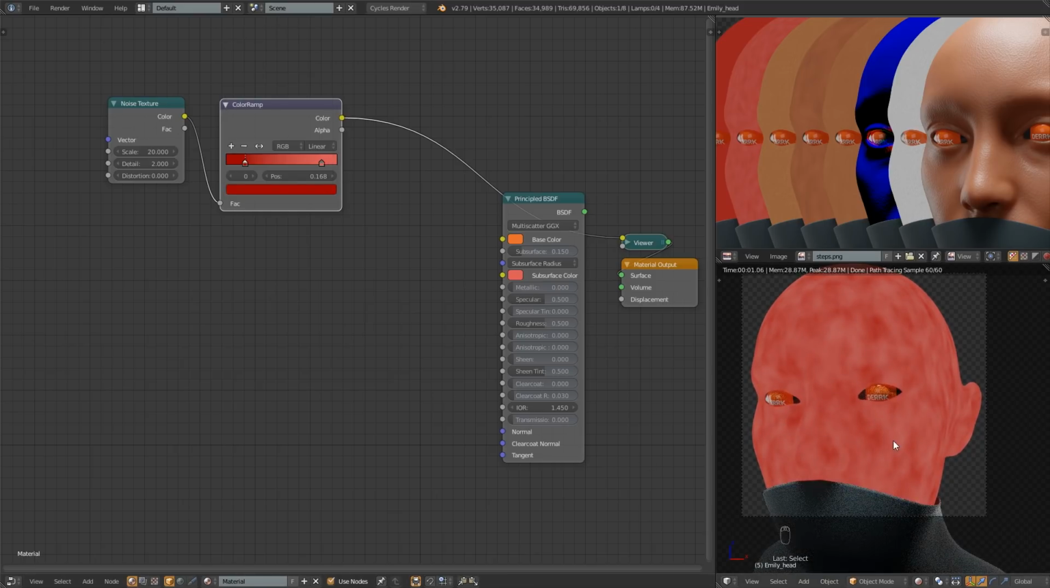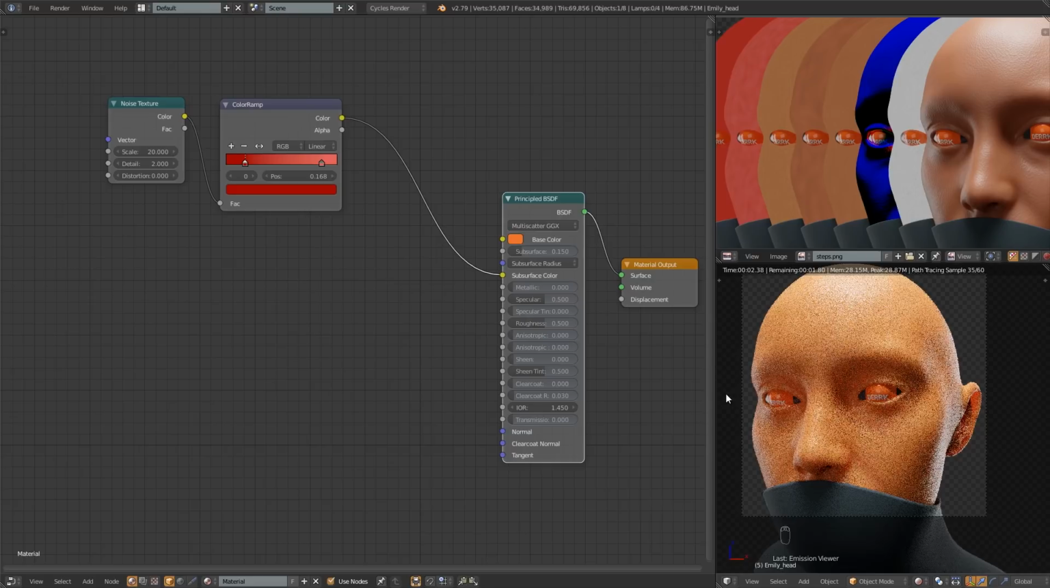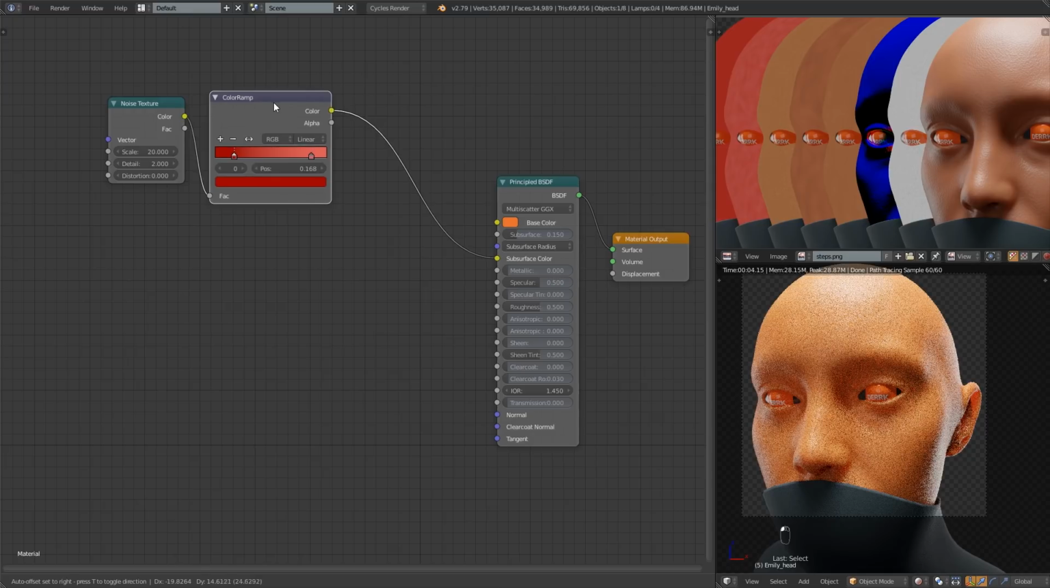And now we're getting a fleshy demon type look. But that works great for our subsurface color, so I'm going to go ahead and plug that in there. And again, very subtle effect, but it's there. If anyone asks you, well, is there subsurface variation? You can tell them that, yeah, there is.